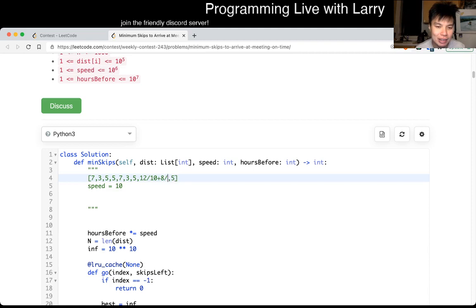And if you don't skip it, then this is what happens to the last number. If you don't skip it, you have this number instead. So you have just 12 over 10. Of course, this is all divided by 10, at least in our case.